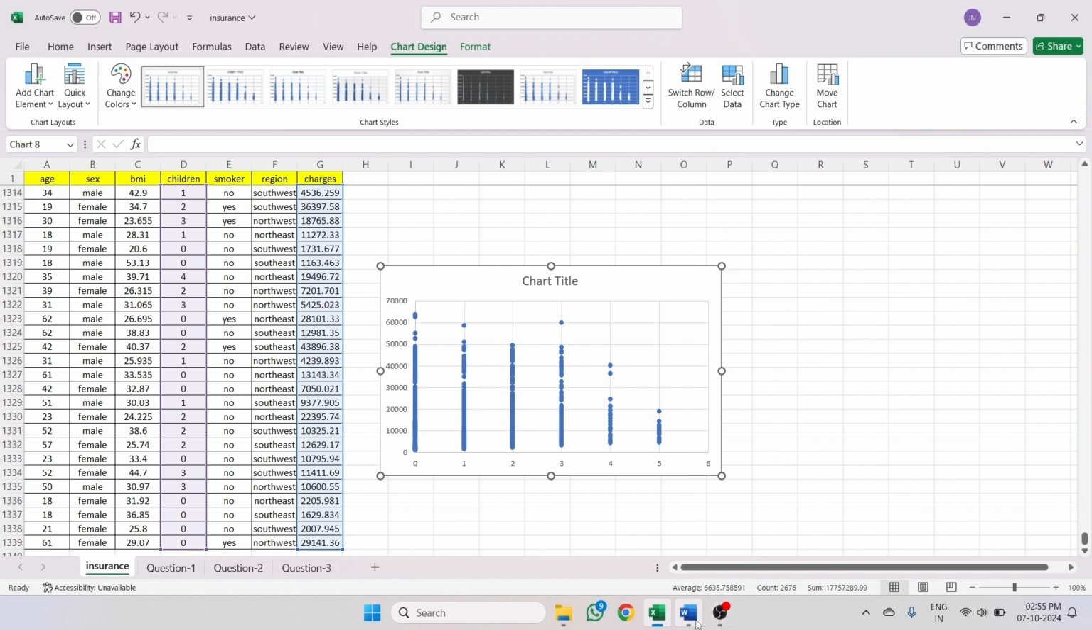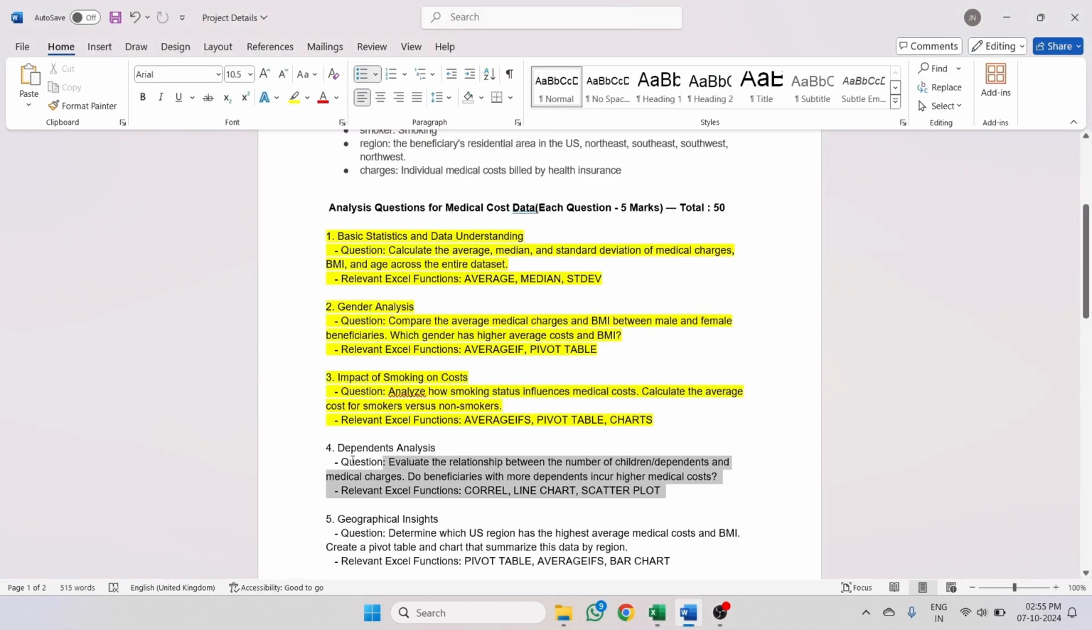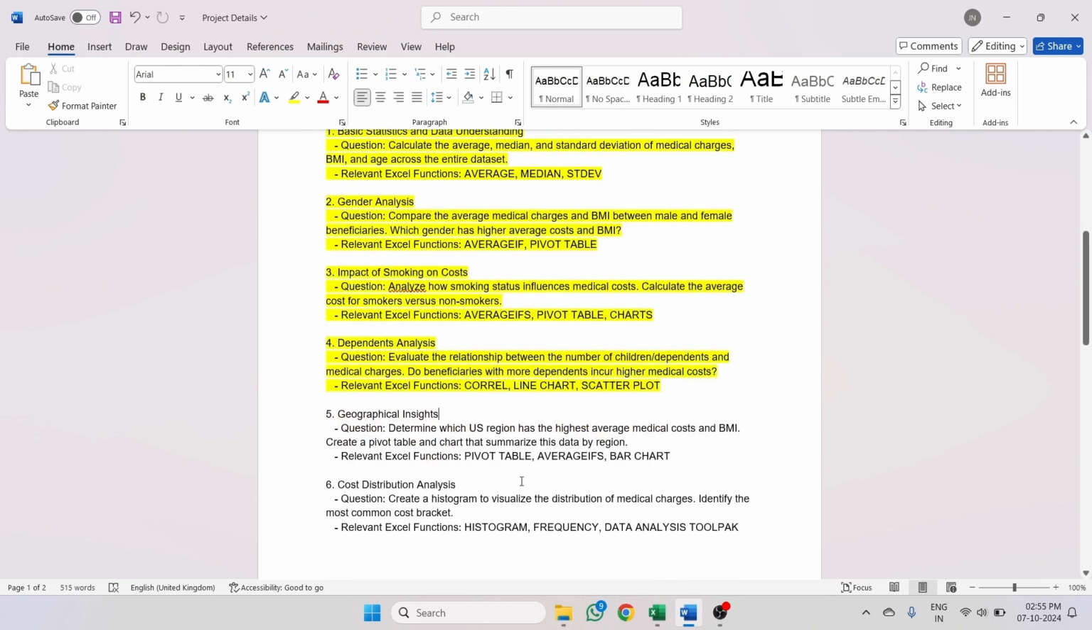Now move to the fifth question. The fourth question is solved. Mark it as relevant. Now move to the fifth question, the geographical insight question. Determine which US region has the highest average medical cost and BMI.